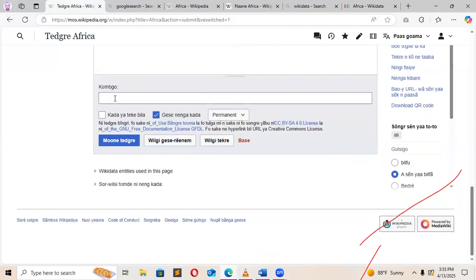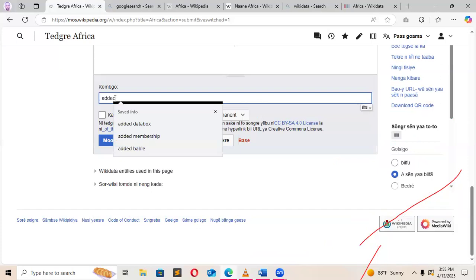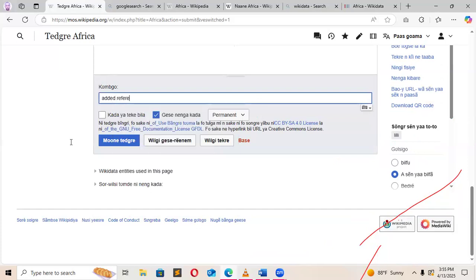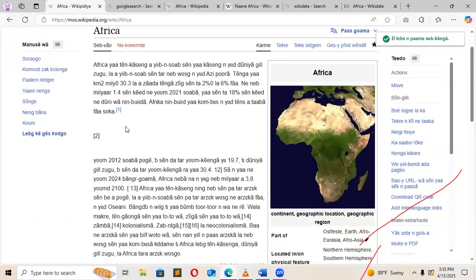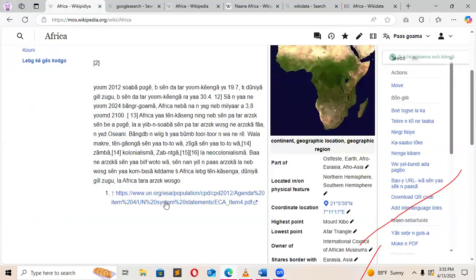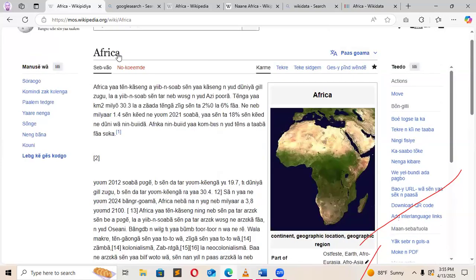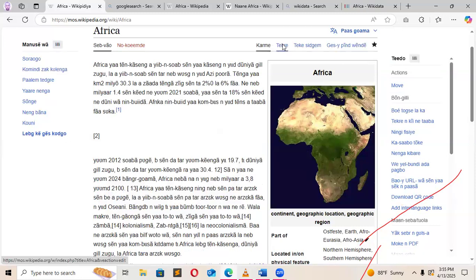But what have I done? Other reference. So I'll publish. Let's see what will appear. Publish. So you can see the one there. That means that this is what I have referenced. But I have to put a reference there. I can just come to my edit again.